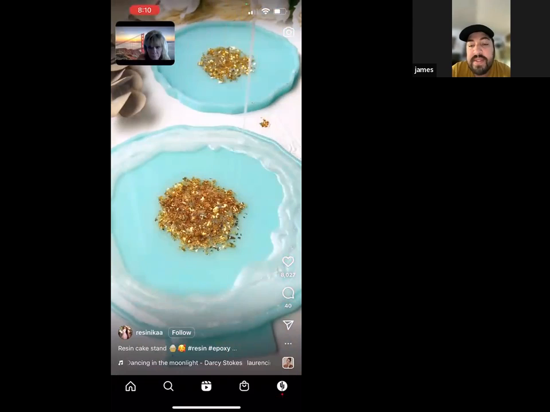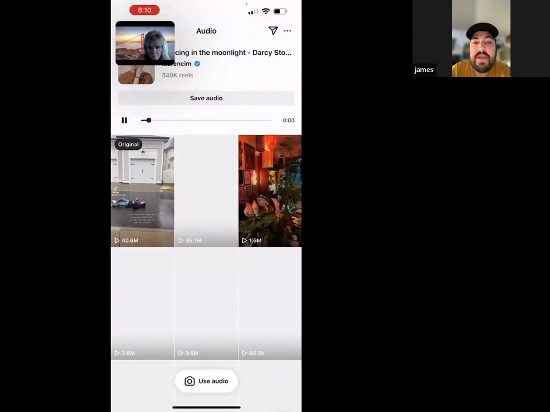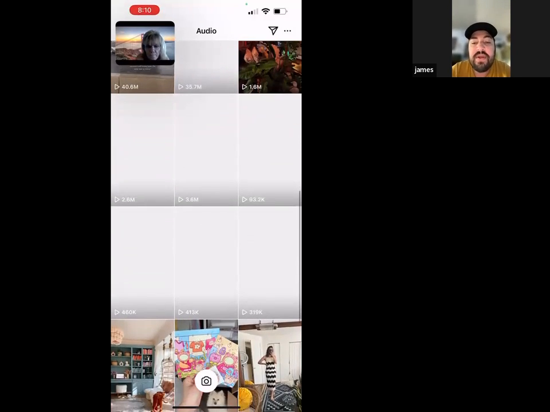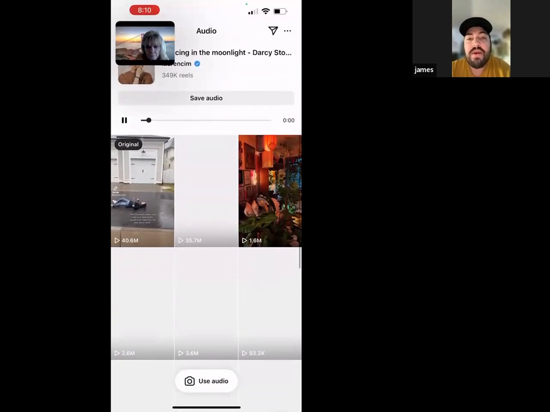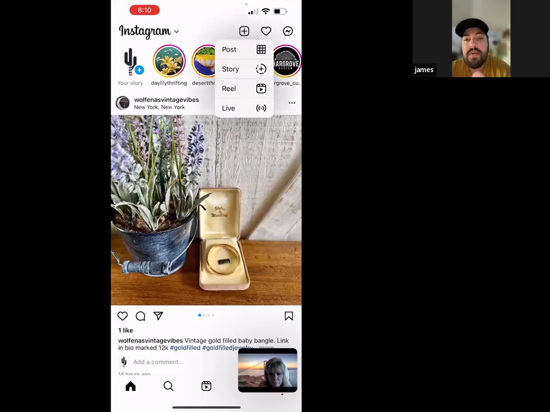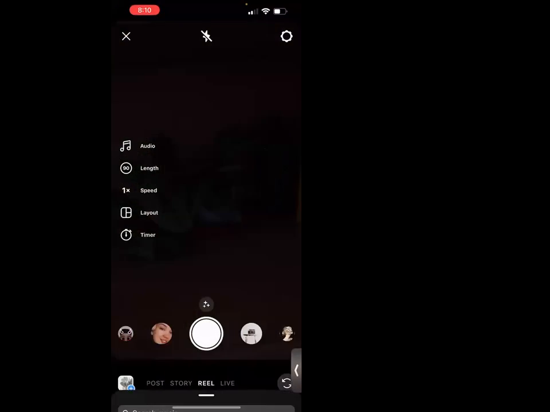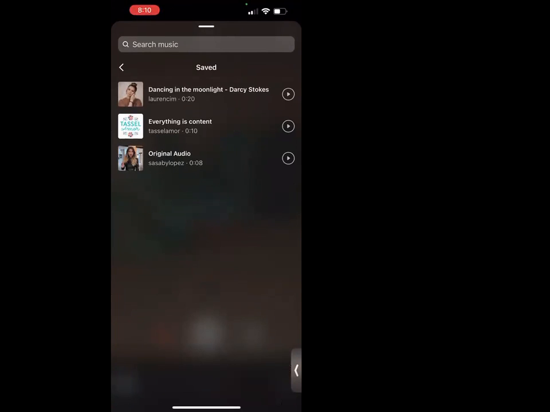On the lower right, you'll see a little picture frame here. That's gonna show you the audio that's being used for that particular video. And then this is showing you other videos that are using that same audio. So let's say you did like that particular song, you're just gonna click save audio. So now it's saved. And then when you go back to your Reels, and you click on audio, and then you click saved on the upper left, you'll see it popped up in your saved list right there.